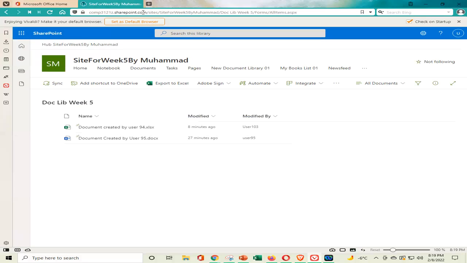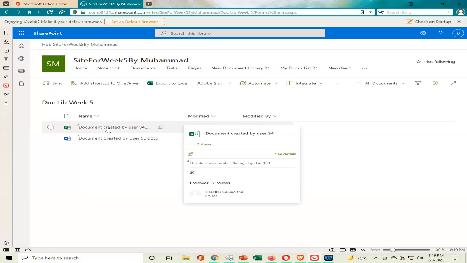But this is a visitor, so he has only read permission. Let me see. It doesn't say anywhere that he has only read permissions. Let's try. Okay. Document created by user 94 and 5 is here. Okay, let's click on this document. Yes, see, he has only the view permissions, not the edit permissions. This icon, we know that.